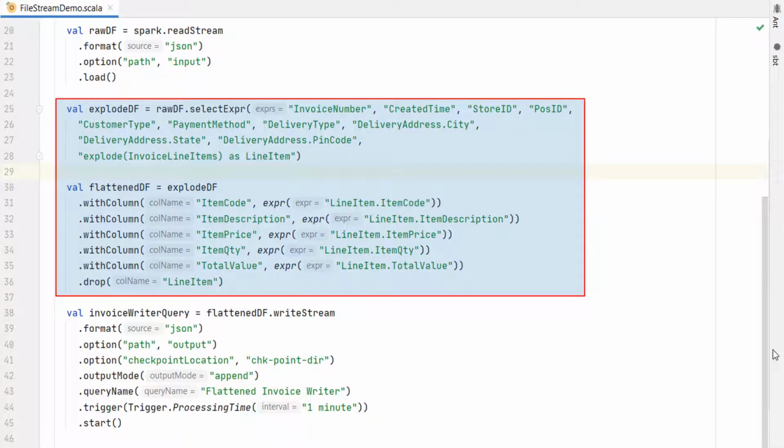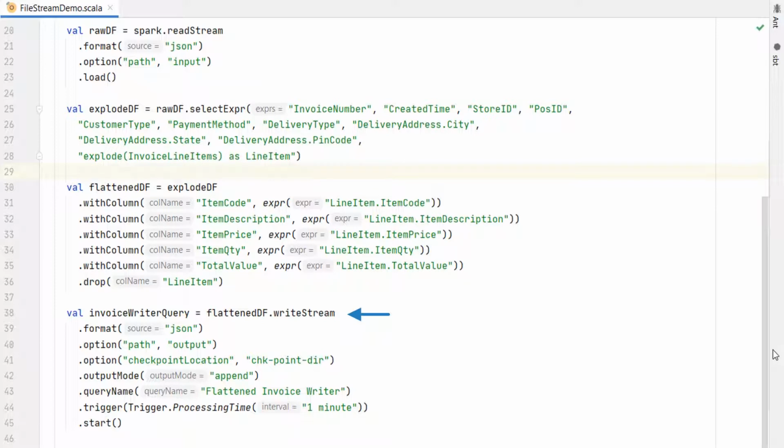Spark will apply these transformations and finally create the flattened DF, right? Finally, this flattened DF will be written to the output directory. Spark will also record the progress information to the checkpoint location. The checkpoint location holds information about the input directory and the files which you successfully processed in the first micro batch. While the micro batch job is running, the background thread keeps monitoring the progress of the micro batch.